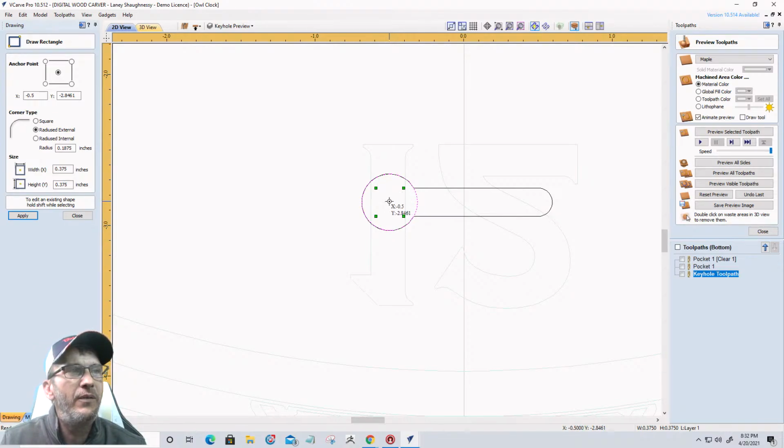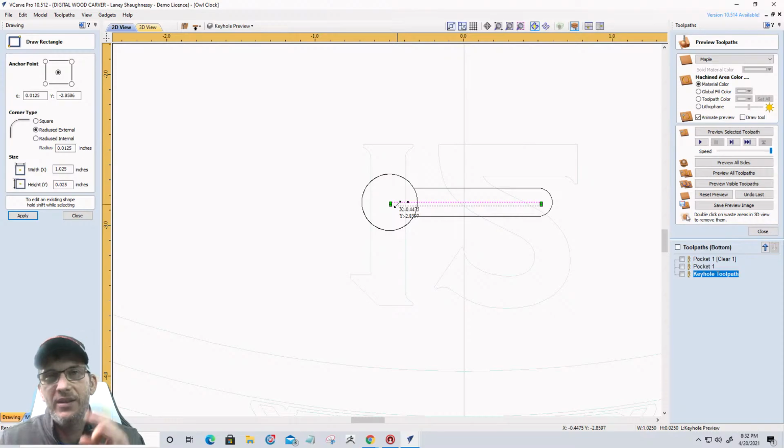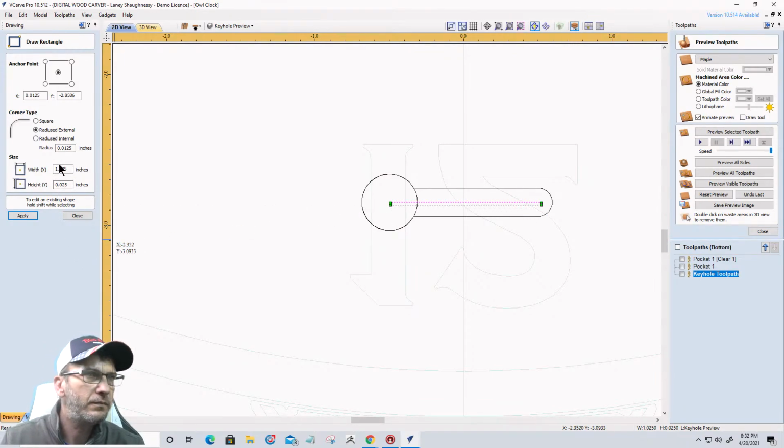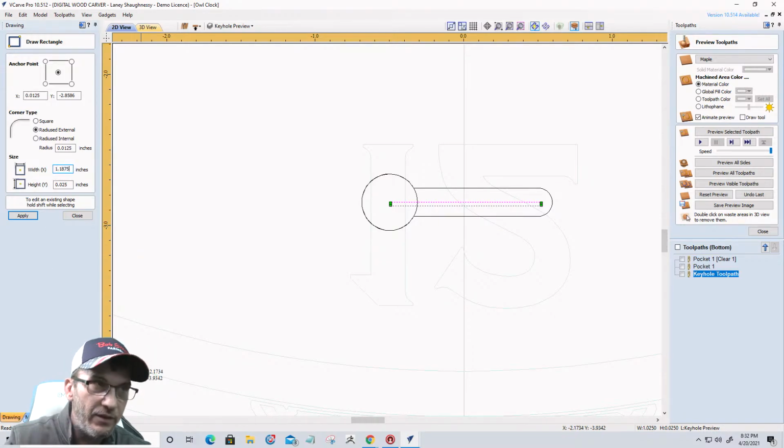and at the center of that circle, you're going to draw a rectangle. This rectangle is going to represent the length of the keyhole slot that you want, plus the radius of that entry hole. So I want a 1-inch cut plus the radius of my 3/8 inch diameter hole, which is 3/16. So I'm going to have 1 3/16 inch rectangle. 1.1875, and I want to push it over to the right.